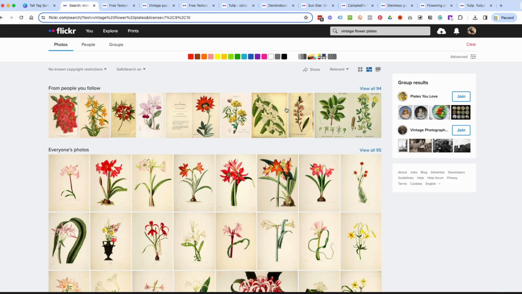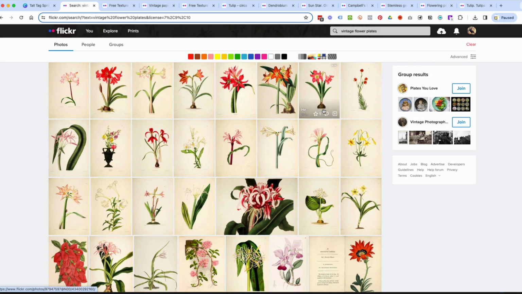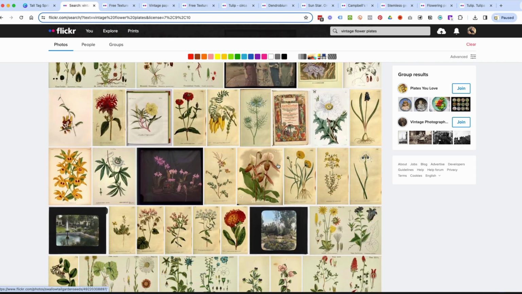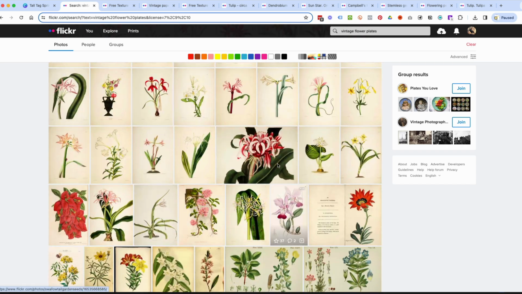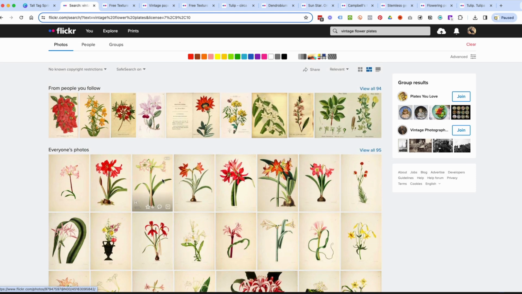And then again, I'm going to get the people I follow pop up first. And then below, I'm going to see all of the ones that Flickr has identified as having no known copyright. Okay. And then what I did here was I kind of went in and picked some of these that I liked.